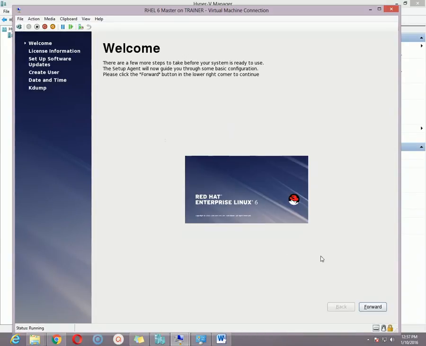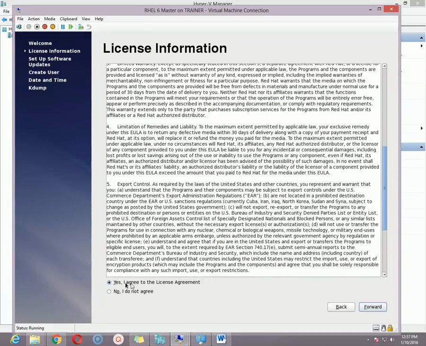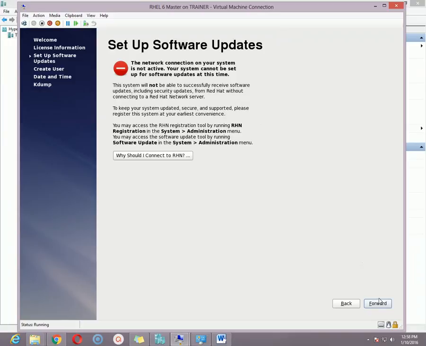Now, when this result comes, click on the forward button, and in the license information window, click on yes, I agree to the license agreement, and click on the forward button. And in this window, set up software updates, click on the forward button. If you are connected to the internet, you will get the software updates, but if you are not connected with internet, you will not get any software updates.